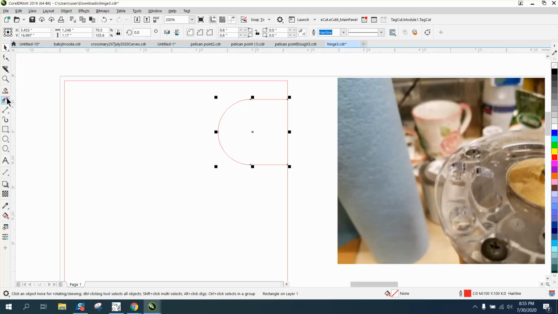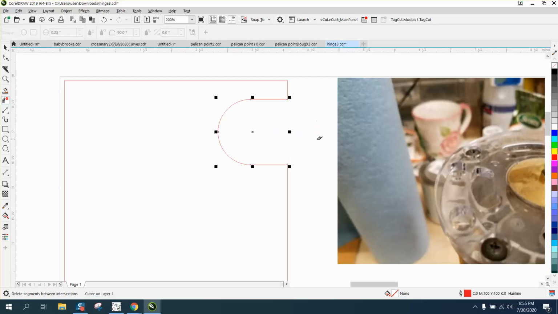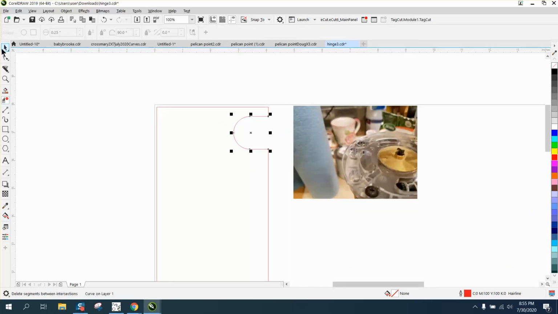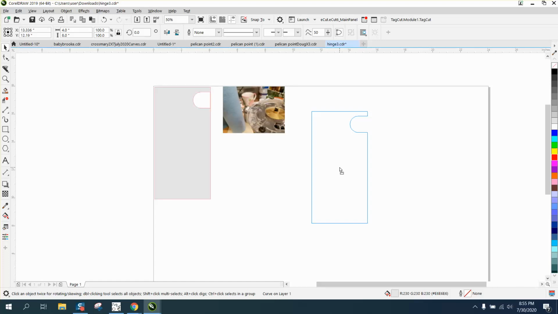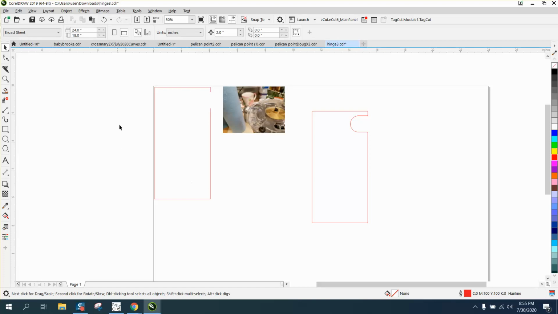Now all you have to do is take your virtual segment delete key and delete that line. Or you don't even have to delete that line if you do it this way with the Smart Fill tool. You fill that in, move this out of the way, left click, right click, and there's your pattern. And I truly hope that works.